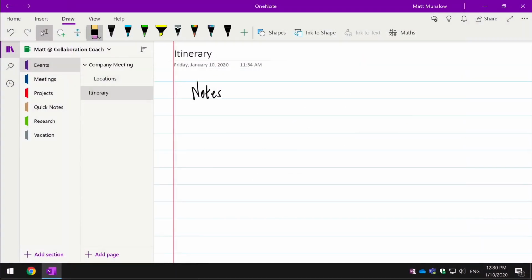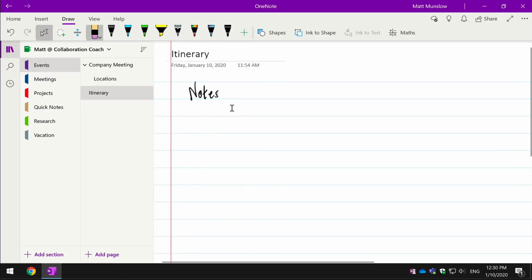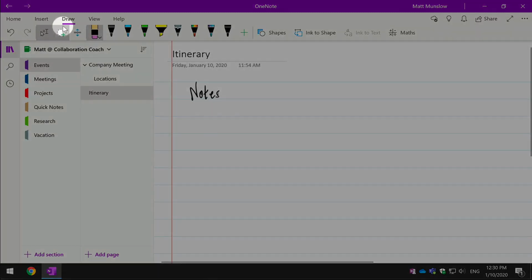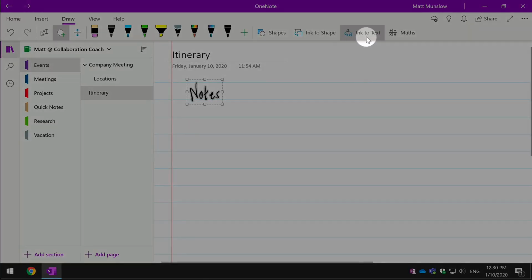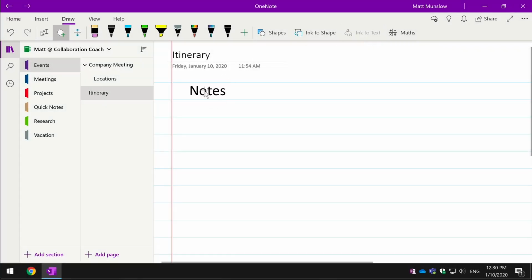I've switched back to my Windows 10 device now, and I'm looking at the same page in OneNote, and you can see I've got my handwritten note there. Another cool thing with OneNote is that you can turn ink into text. So if I use this lasso tool to select that written note and then use the ink to text button, that will actually turn it into text that I can then edit as normal text.